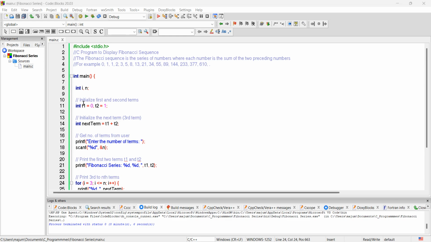Now here I have written in the line 11, int t1 equal to 0, t2 equal to 1. I have initialized the first and second terms of the sequence. This line declares the two integer variables t1 and t2. t1 is set to 0 and t2 is set to 1, which are the first two terms of Fibonacci sequence. Here you can say 0, then 1. I have written the same here, 0 and then 1.